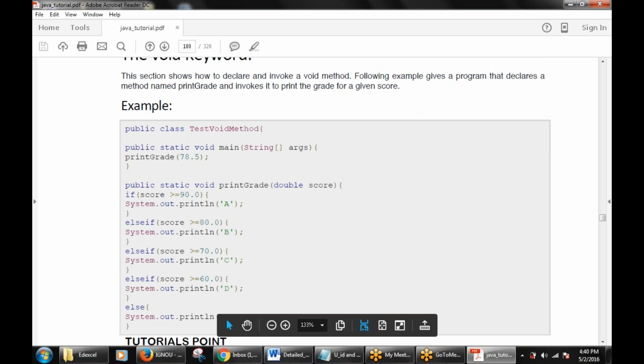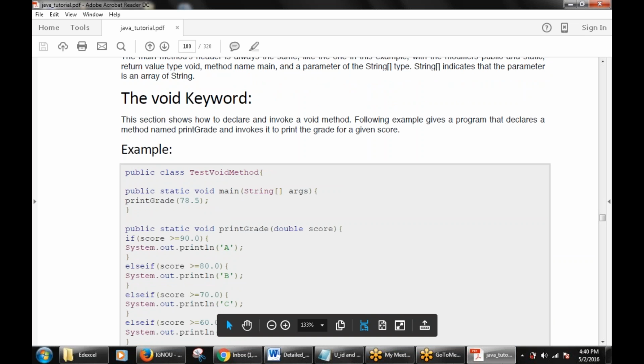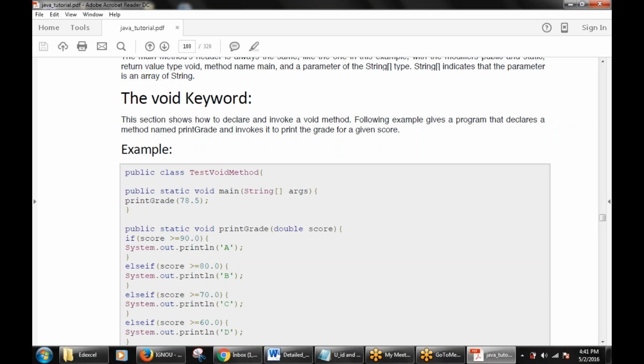This program is clear to each and everyone. In this program, we talk about how to declare and how to invoke a void method. And there are 4 scenarios. We are taking 4 conditions: if greater than 90, greater than 80, greater than 70, greater than 60. And there are 4 grades: A, B, C, D. So any doubts, anyone, in this program?